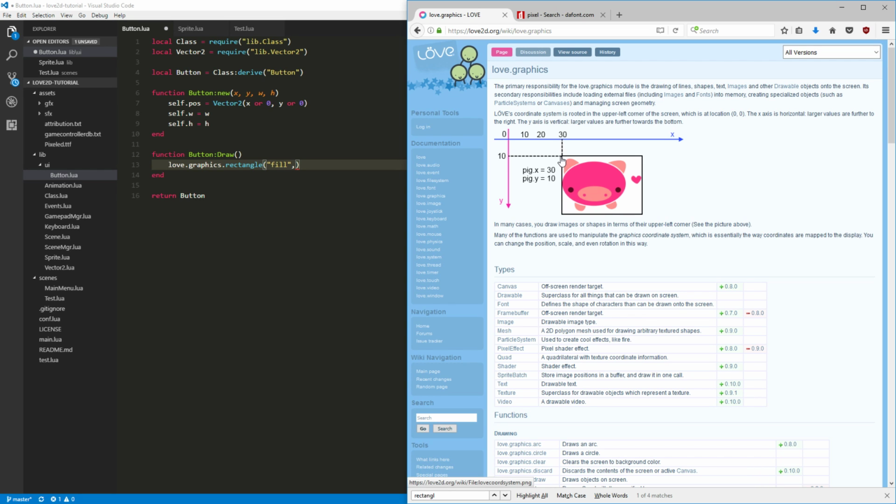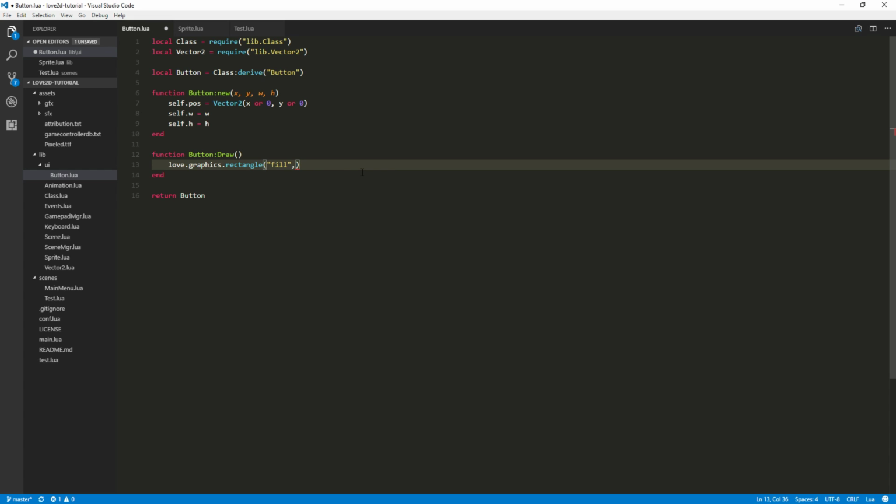That means that instead of X, what we want is we want this to slide over this way. So really we want the X to be over here. And that'll simply be X minus the width divided by 2. And then the Y will be simply y minus the height divided by 2. So that's what we'll do here. We'll say self.position.x minus self.width divided by 2. And then the same thing for y, self.position.y minus self.h divided by 2.